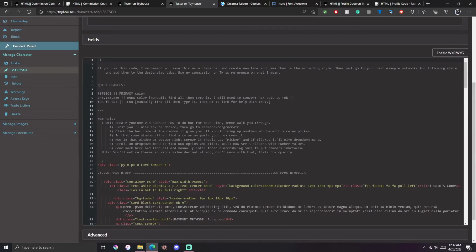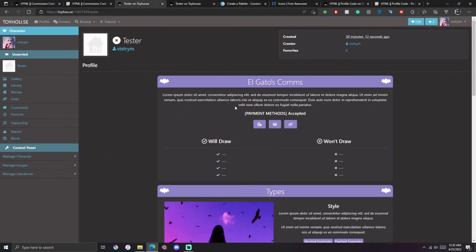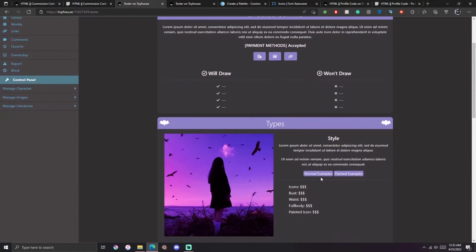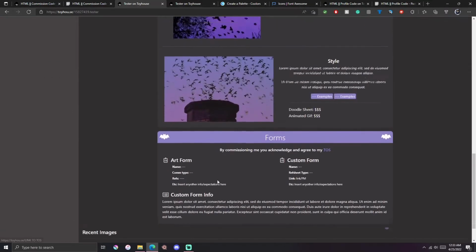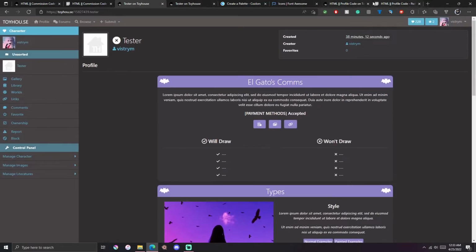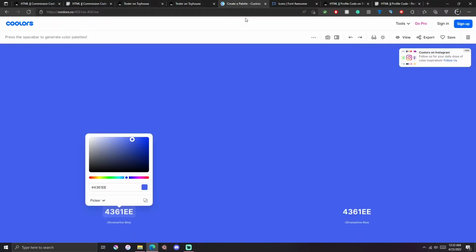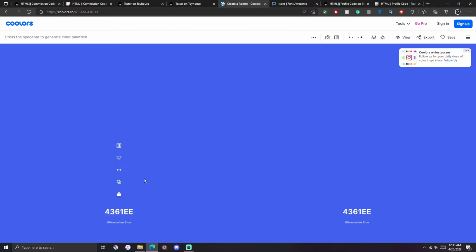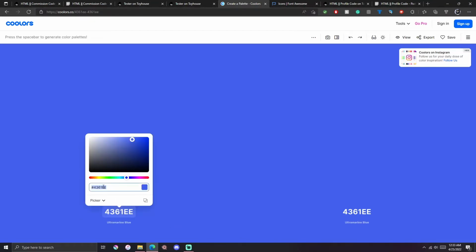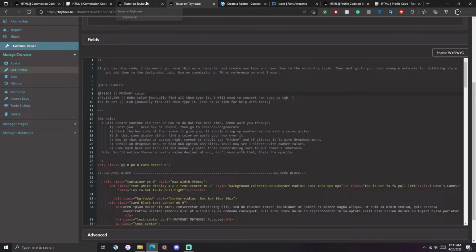So we'll see the first thing that we need to do is find a new primary color. The primary color is this color on here, and you'll see it all here too. So we're going to go ahead and change that. If we go to coolers.co, you'll see that I have some colors already selected here. So when we get here, we're going to press select, and it's already going to be highlighted, so we're going to put Control C. When we go back to here, we're going to highlight it all, Control F, and we're going to press all, and we're going to paste.